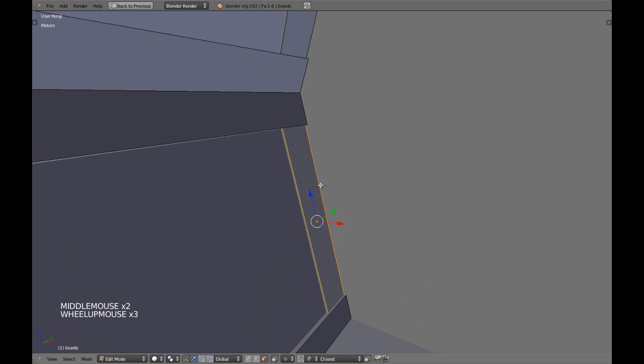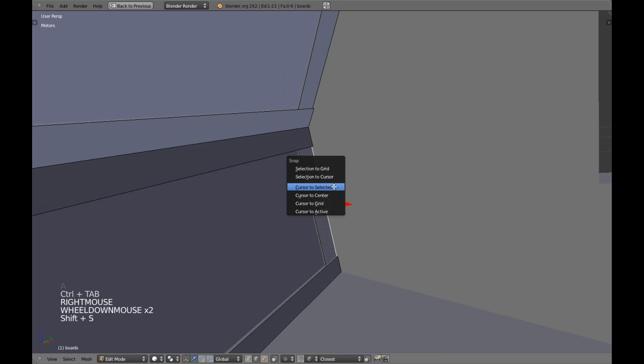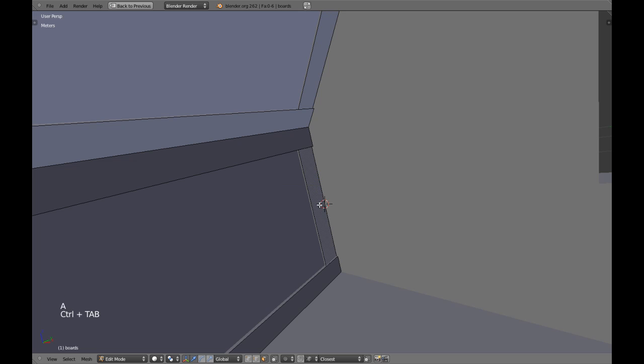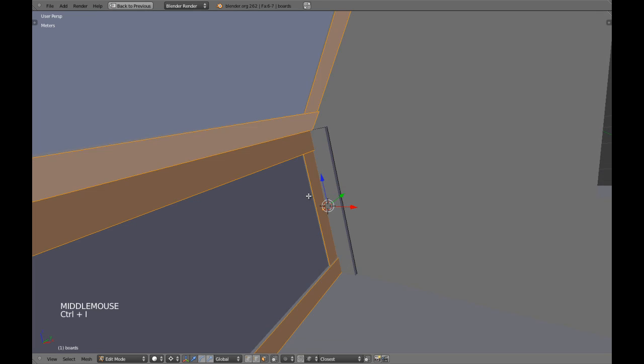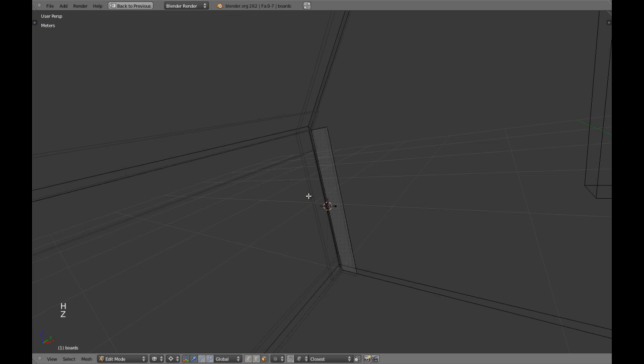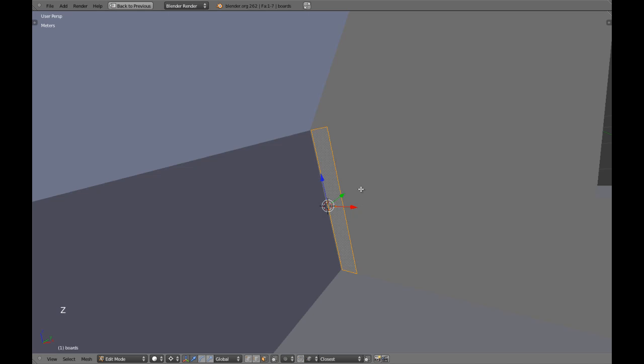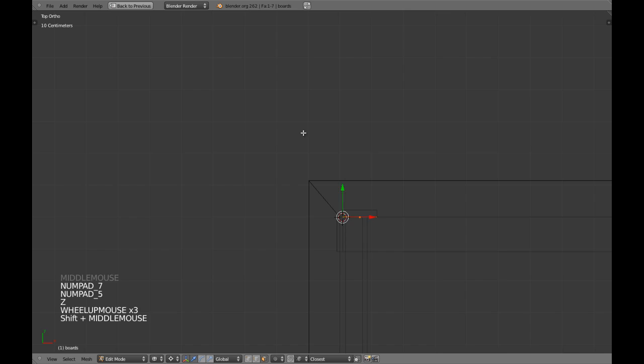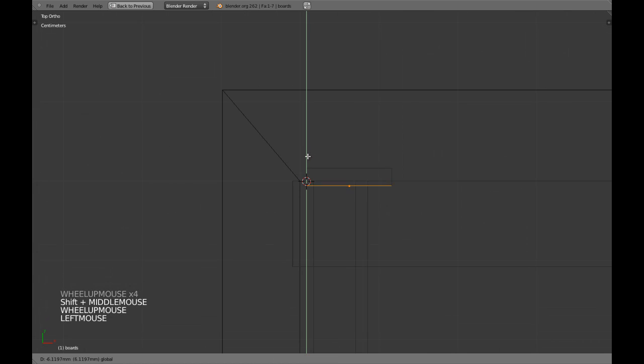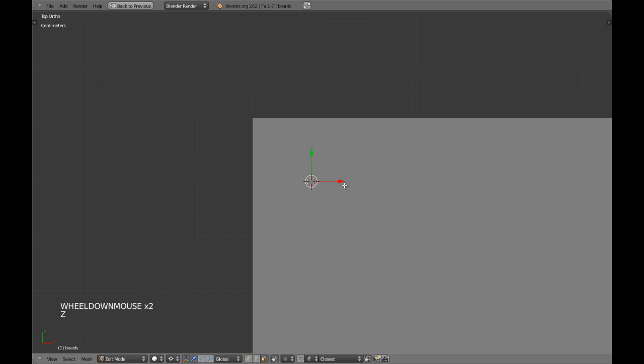Now I'm going to use the cursor in here, and I'm going to duplicate it, rotate 90 degrees, selection inverse. Okay, let's flip the normal and move it, maybe like in here.